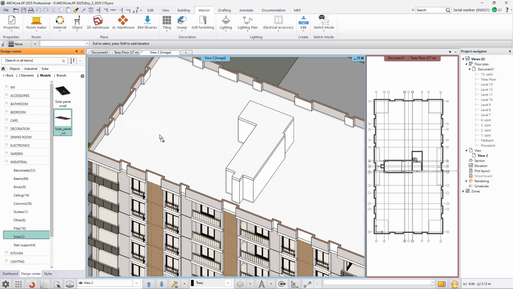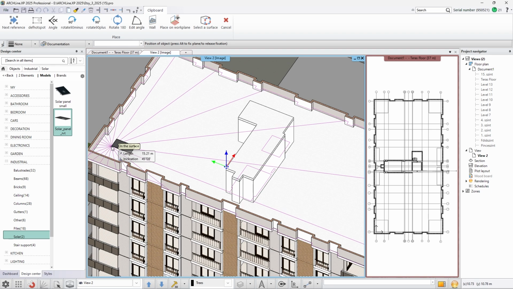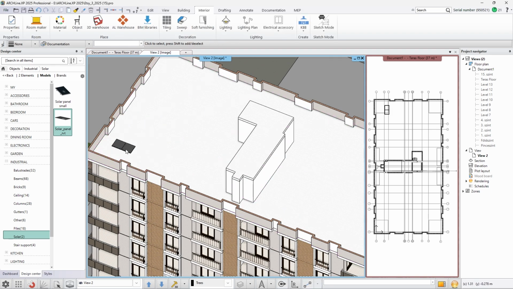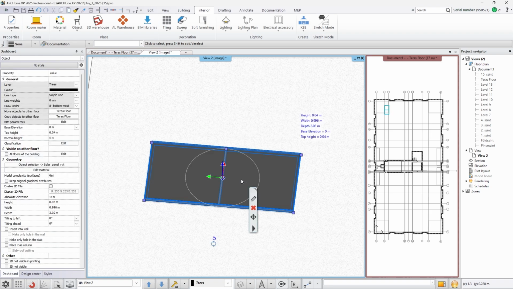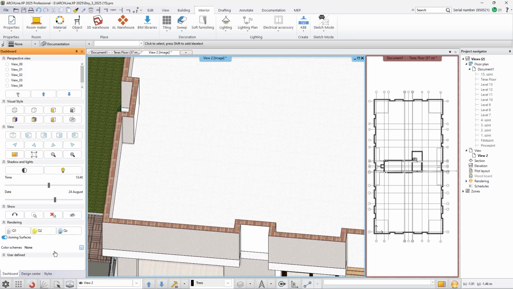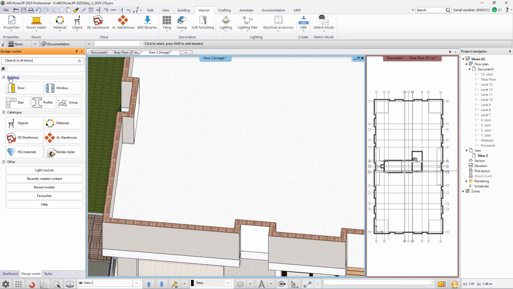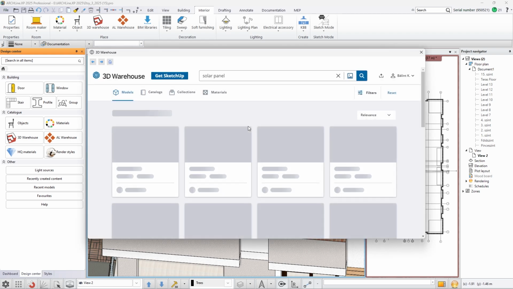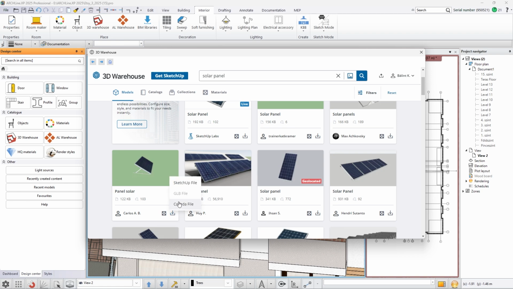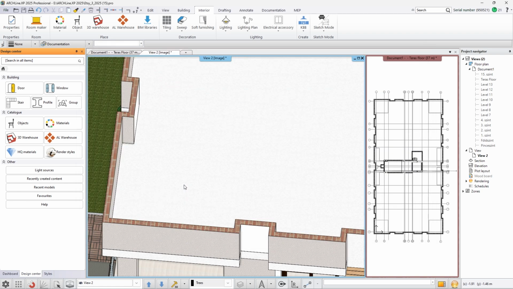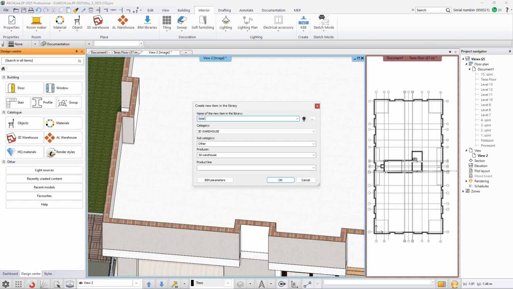This solar panel is not placed with an angle, so we need another one. Delete the object from the project and open the 3D warehouse. Search for solar panels in the 3D warehouse and find the right one for the purpose. Download it and set the name and its place in the library.